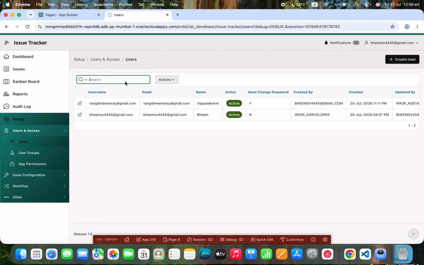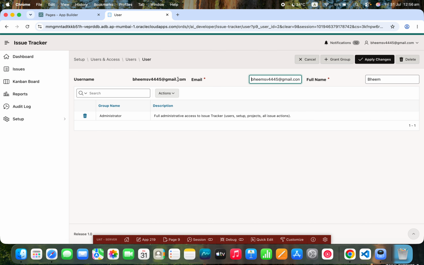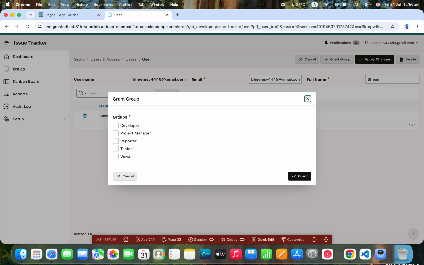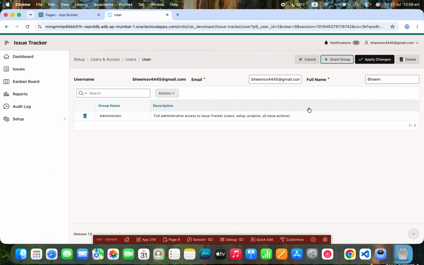For example, if I go to the user, currently there are two users in this application, and if I click a particular user, Beam, this user is having the admin group. Okay, so we can assign multiple user groups to a particular user. So this is the real time scenario. All the applications will be following this in real time. There are some applications where one user will be having only one role. Okay, so very few applications will be having this.